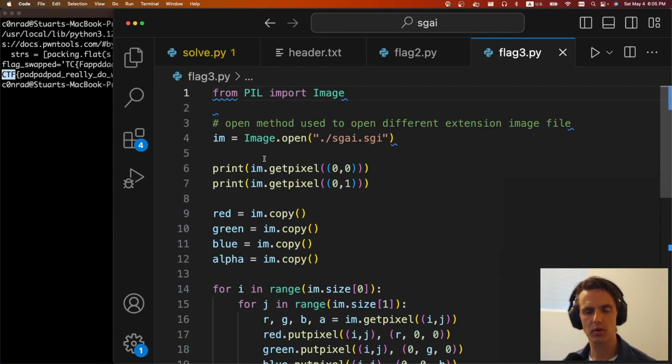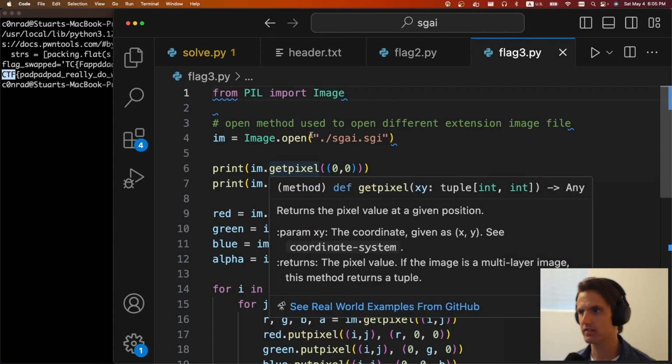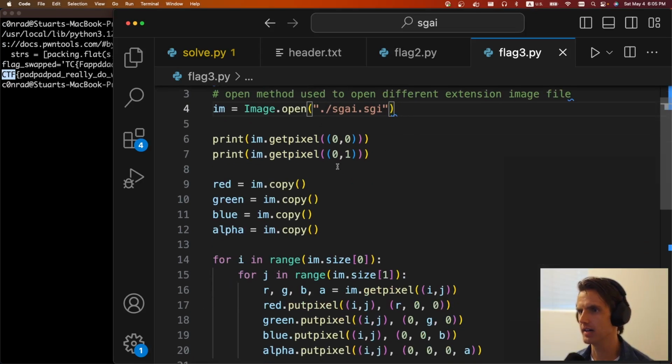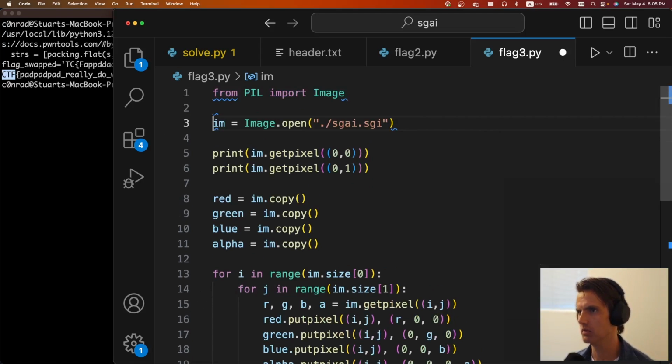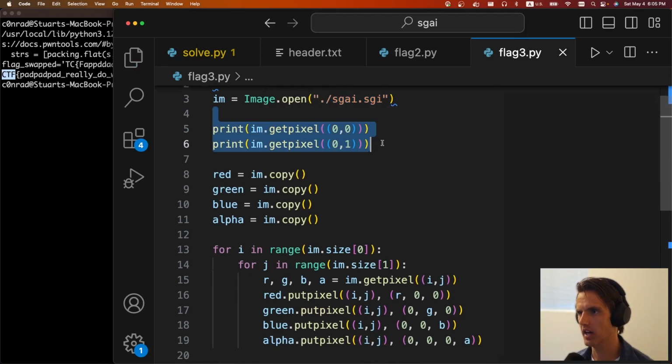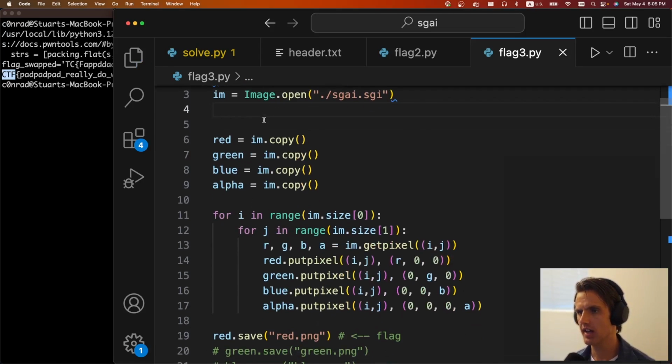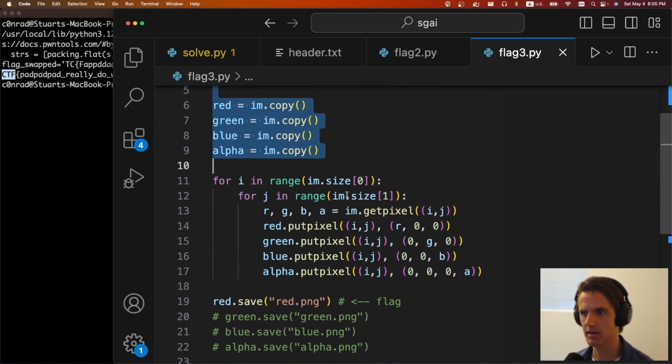Oh yeah, so for this one, we needed to separate all the individual channels. So we open the image. This is using the Python Imaging Library. I'm just dumping the pixels here. From here, I'm making 4 copies of the image so that I can separate the red, green, blue, and alpha.